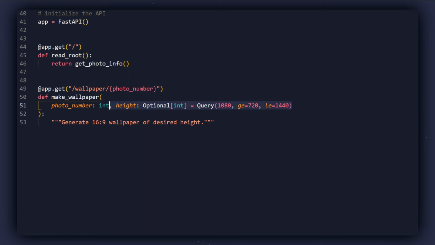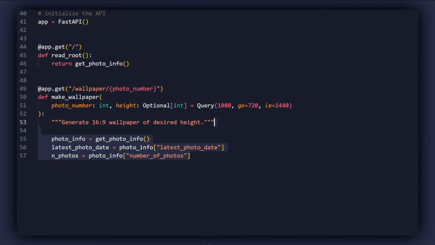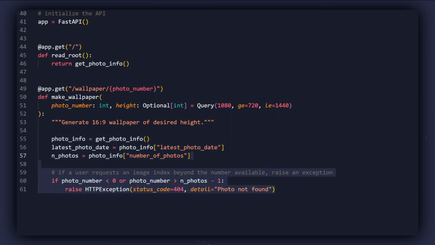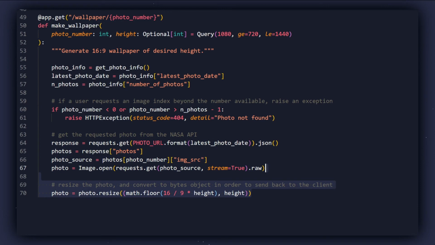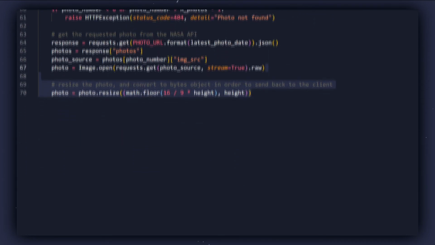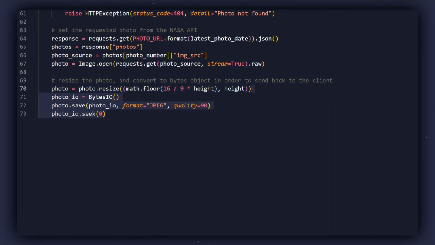Next, we'll use the getPhotoInfo function to get the photo information and use this to make sure that the user is not asking for a photo that is out of range of the available photos. If they are, we'll raise a FastAPI HTTP exception error. Finally, we'll grab the requested photo from the NASA API and open it with the PIL image object. We'll resize the photo to have the requested height. Here we assume a 16:9 aspect ratio so we can determine the photo width directly from the height. We then convert the photo to a bytes object and stream it back to the client by returning a FastAPI streaming response object. And now we're done.